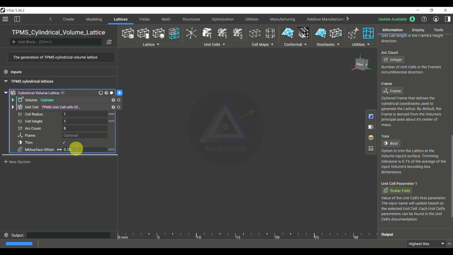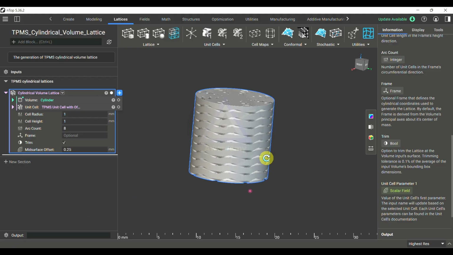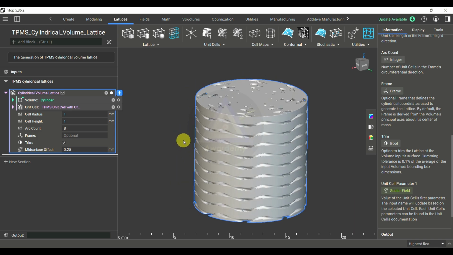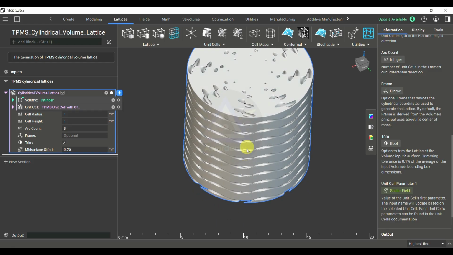Wait for some time. Now it is going to generate the lattice. Yeah, we have generated this. So this is our gyroid TPMS unit cell with the offset. Suppose, what do we observe here?